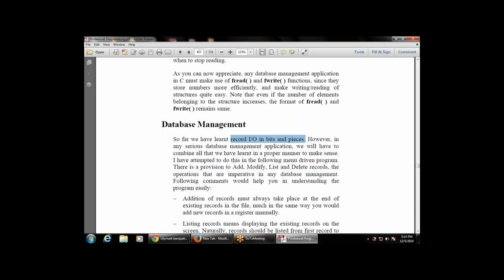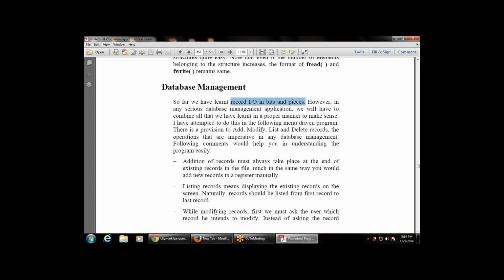So the first point says, addition of records must always take place at the end of the existing records. So whenever we have to add records, the adding will be done at the end of the existing records. Suppose my file contains 5 records. Whenever we add records by using the A mode, the new record will be added at the end of the existing records.